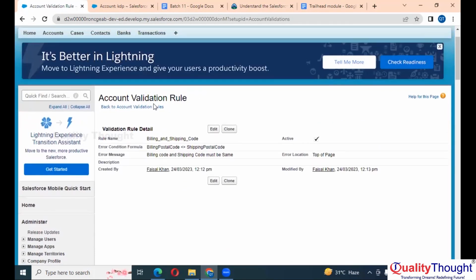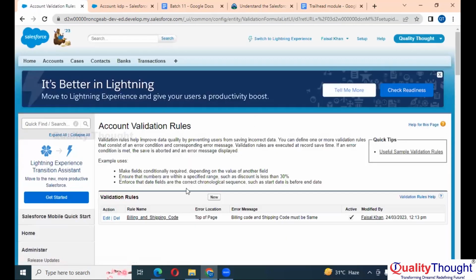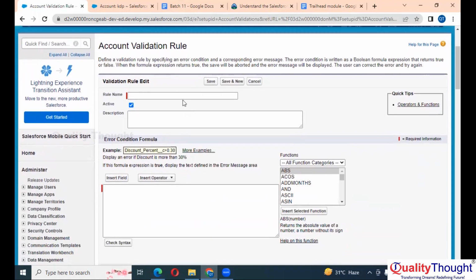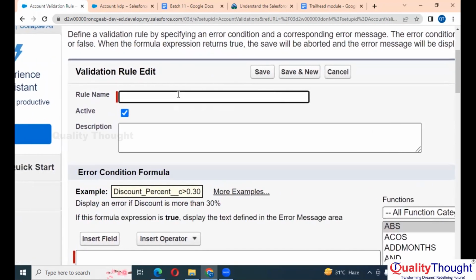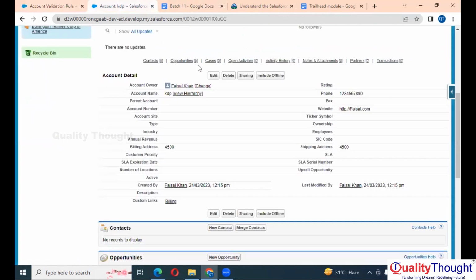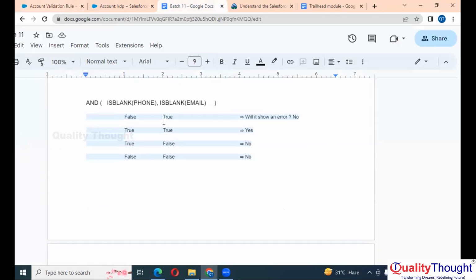Let's go back to the validations. New. Naming conventions are really important. If you see the rule names, naming conventions are really important. What can I give as the name for this requirement?